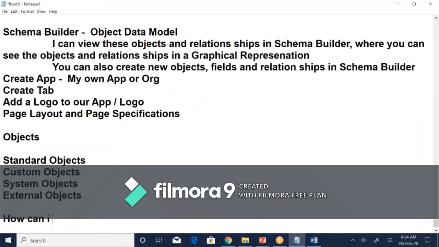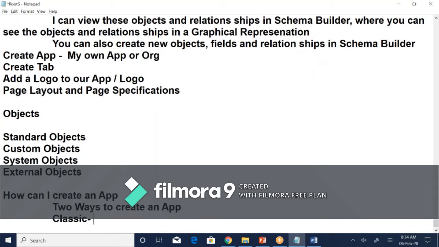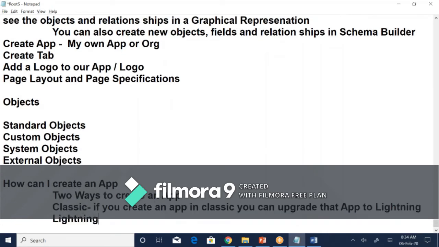Now, how can I create an app? There are two ways to create an app. If you create an app in Classic, you can upgrade that app, guys, to a Lightning app. From Lightning also you can create an app, but the problem is if you create an app in Lightning, you cannot downgrade it to a Classic app.